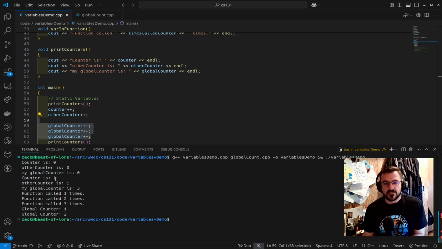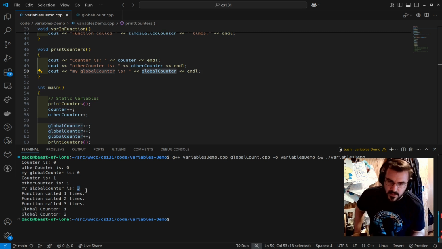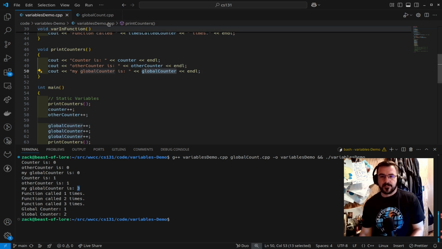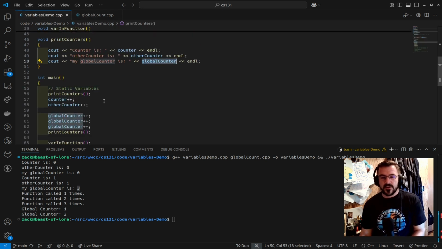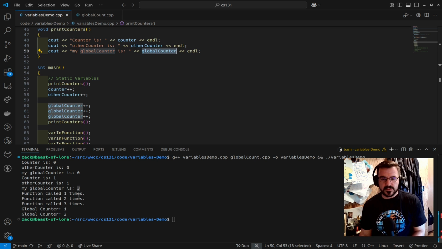We see counter 1 is 1, other counter is 1, which is as expected. It's just kind of normal behavior. And then my global counter here is 3. Okay, so keep that in mind, 3. 3 in this file. In the other file, it should still be 0. We haven't seen that yet, but you will see soon.